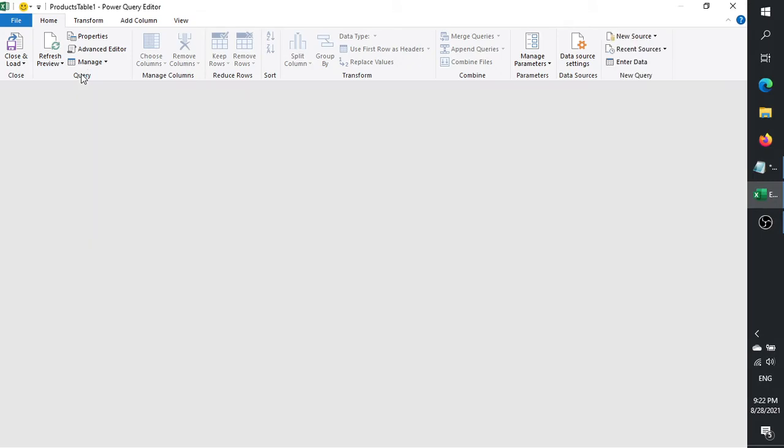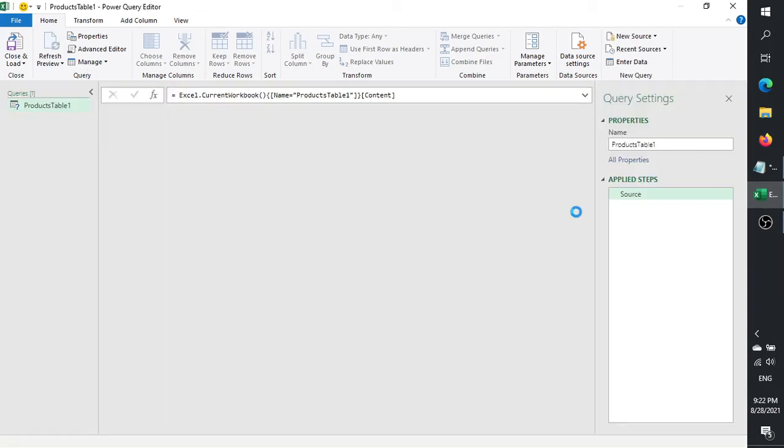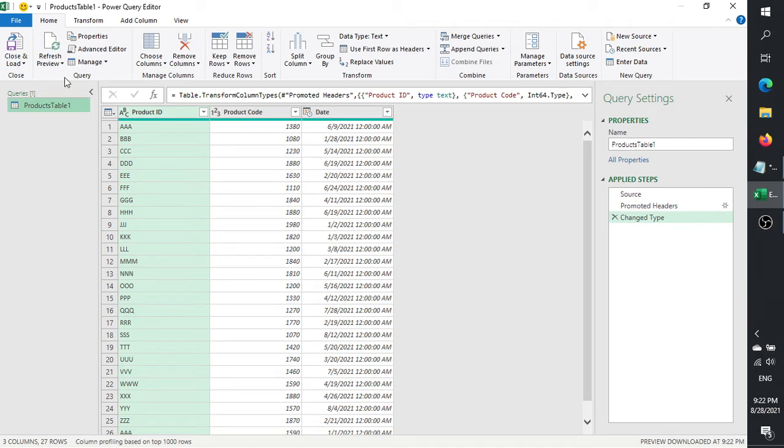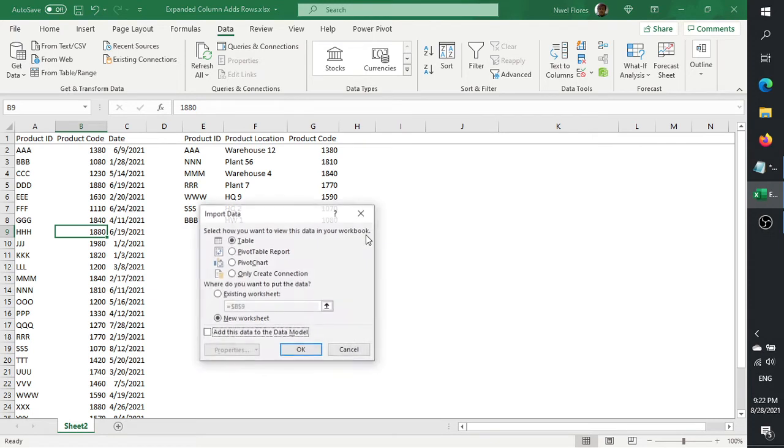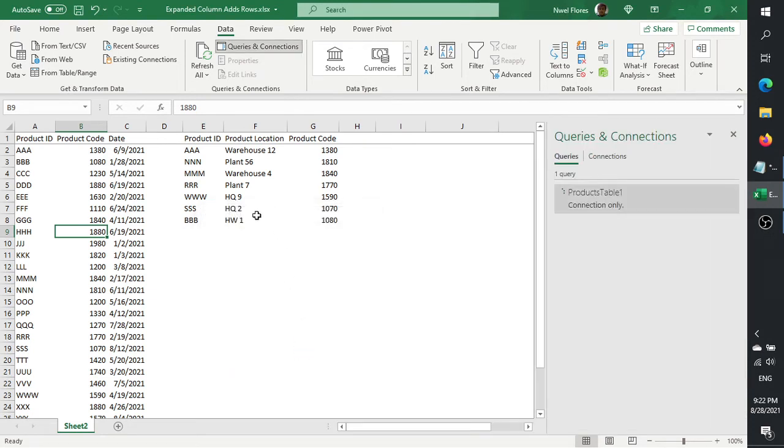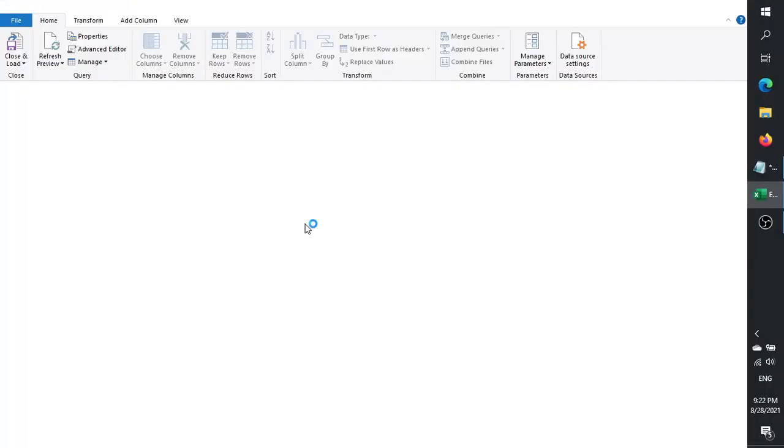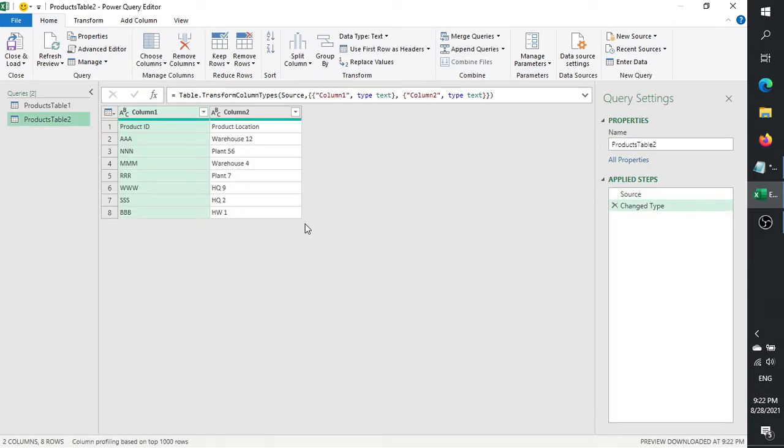All right, so let's get this bigger range first. We have the products table here, and let's just load it as a connection for the meantime. And for the smaller set, I've already had this as a named range. Okay, so we have the product table here. Let's promote the headers.